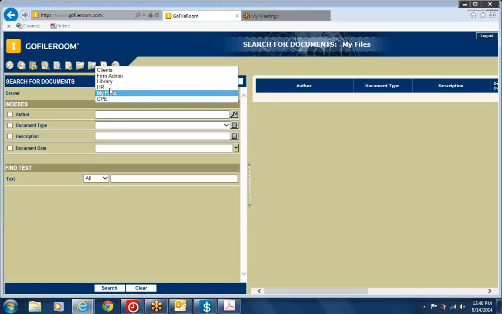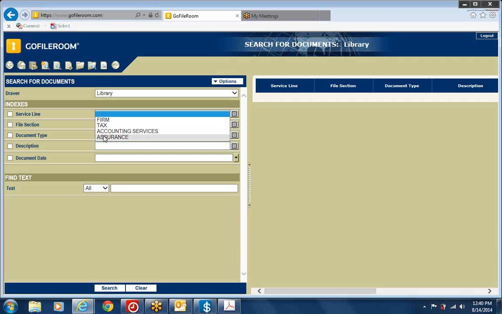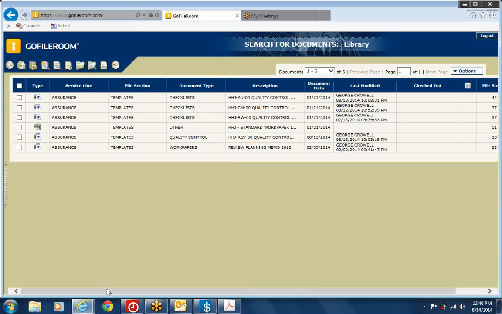Under library, there's different sections that we have set up. Right now, if you go to assurance and templates, I've got some templates out here. I've got some quality control indexes. And this is where I would like to save.